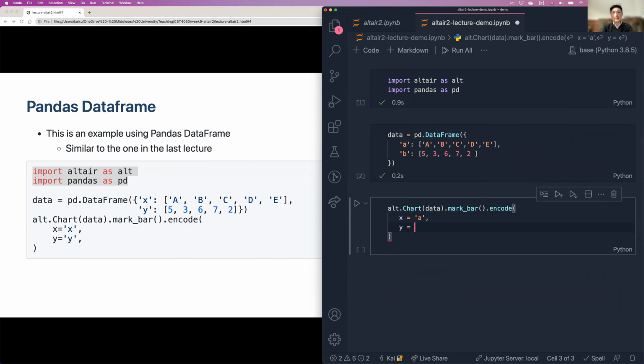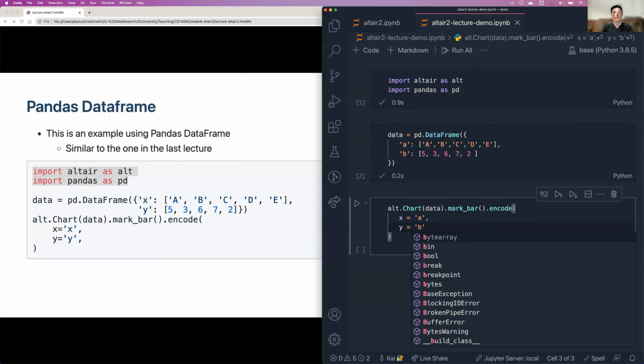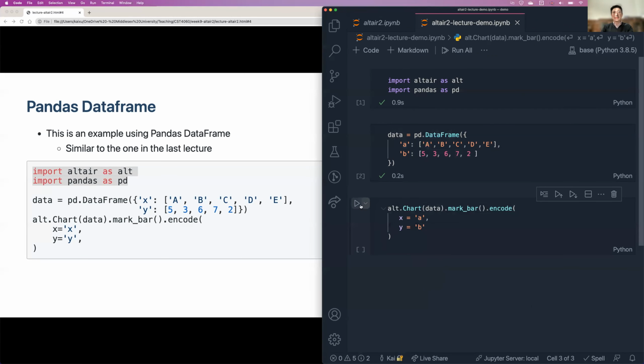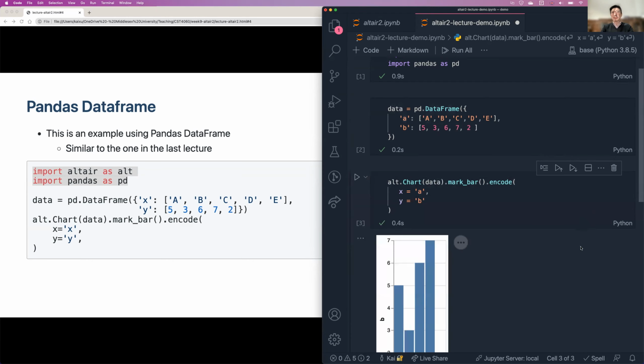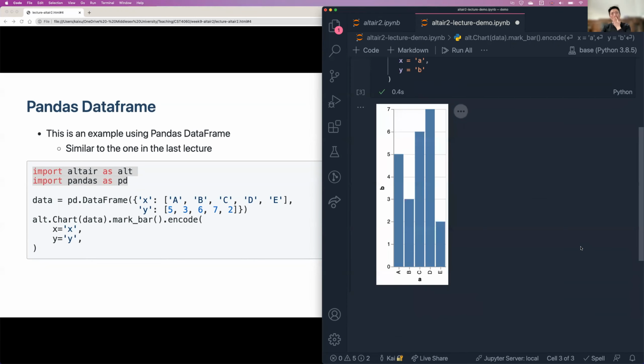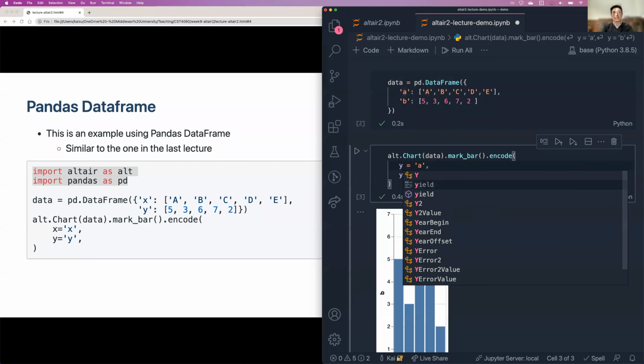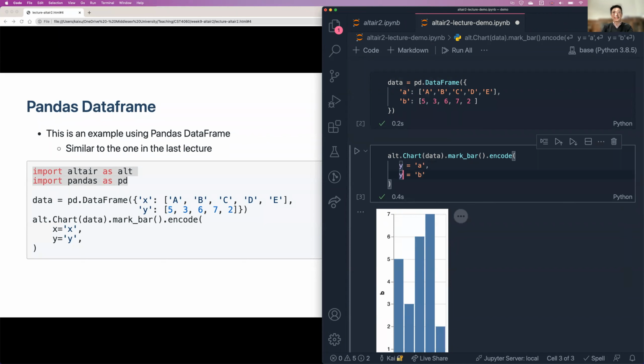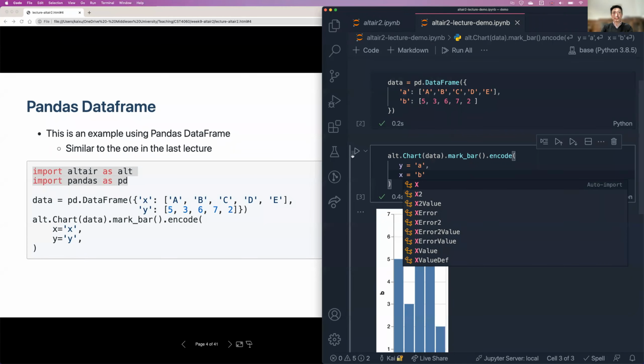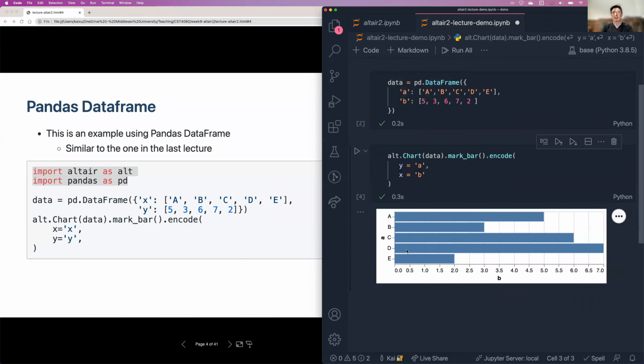And I say Y equal to, not Y, B in this case. Okay, now let's run this. Okay, it's working now. And so you can see this creates a visualization just as we would expect, very similar to the one here. And you can easily swap. You can say Y equal to A and X equal to B, and if you run this again, you get this.